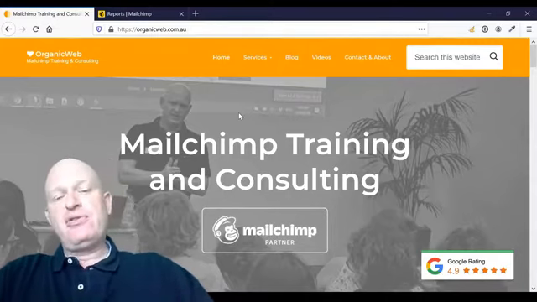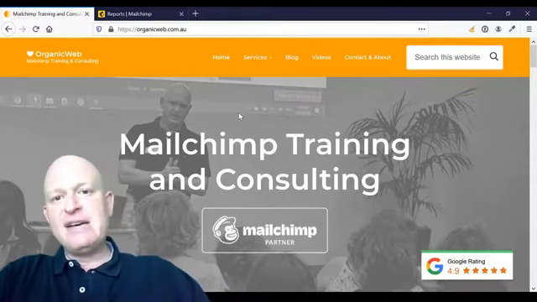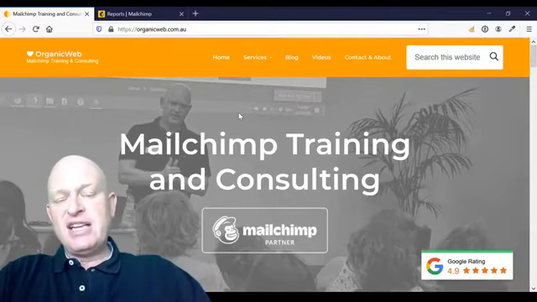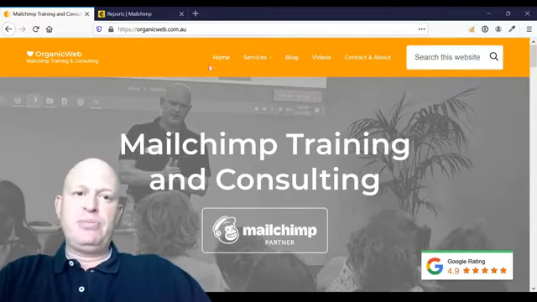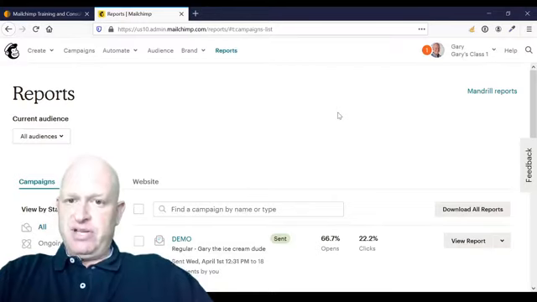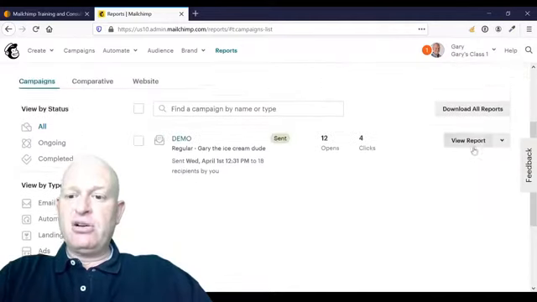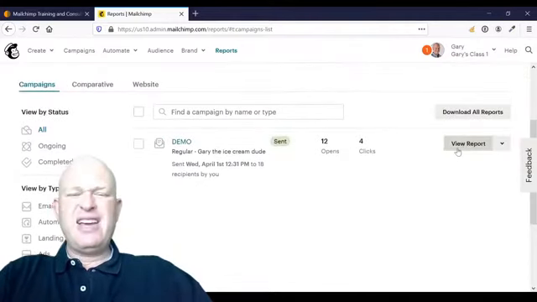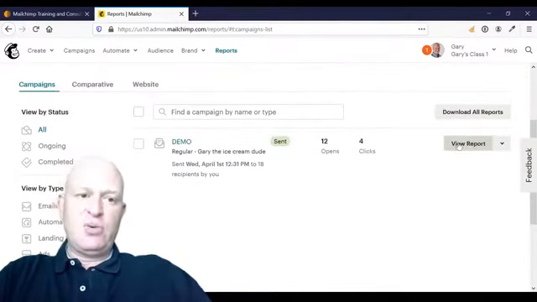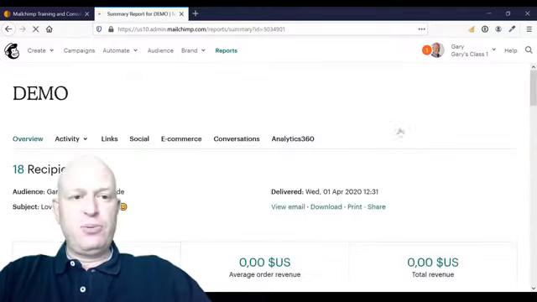Today we're going to go through open rates and click rates, and I'll just cover them a little bit, particularly from the aspect of reports in MailChimp. So let's go into MailChimp itself. I've clicked on reports and I'm going to click on view report next to an example, a demo I sent a while back. So I'm going to click view report.